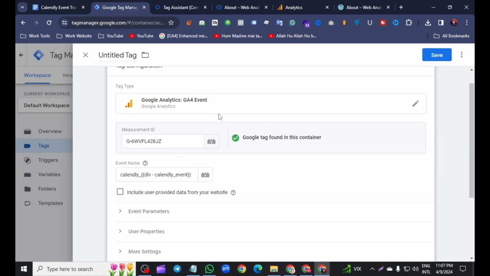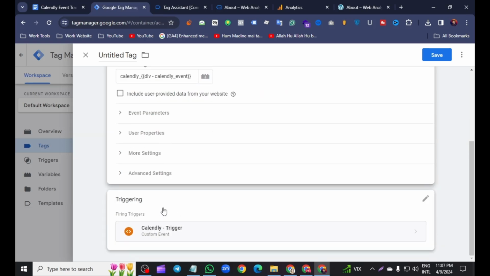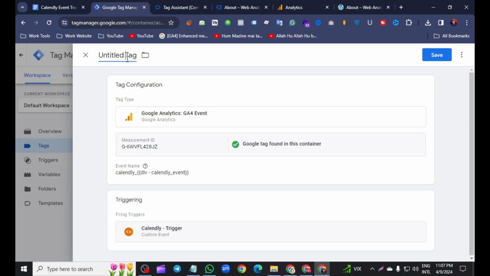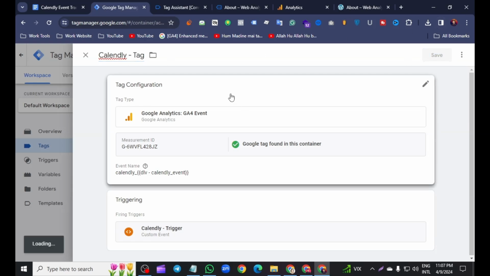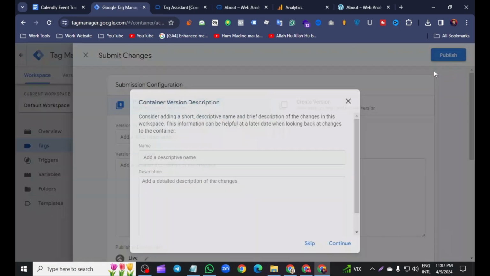Look at that, our whole process is okay. We selected Google Analytics 4, put in the measurement ID, selected the event name and variable, and that is our trigger. Now write our tag name. Just write calendar tags, and save it. So our whole process is okay, and we submit and preview it.